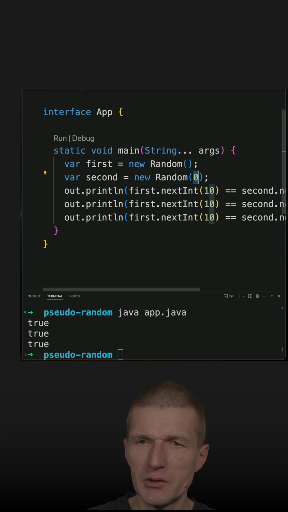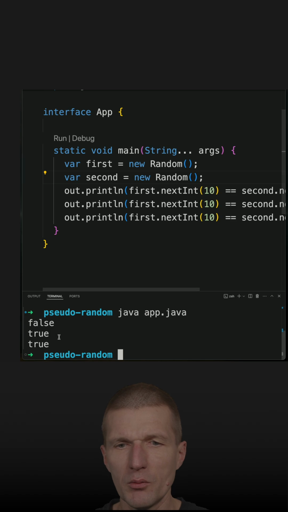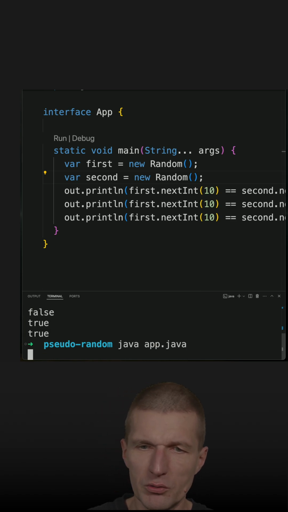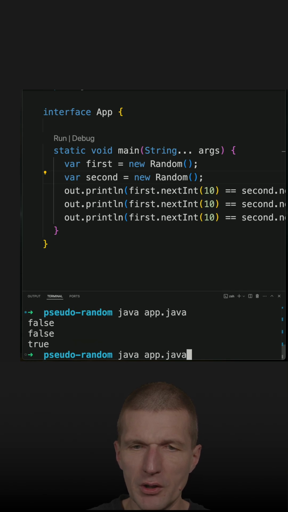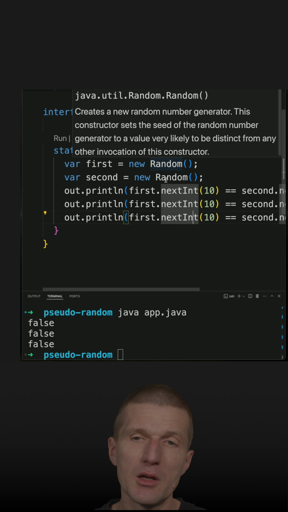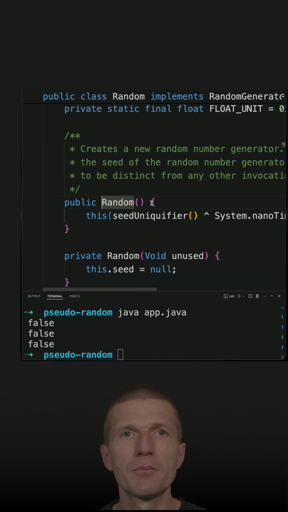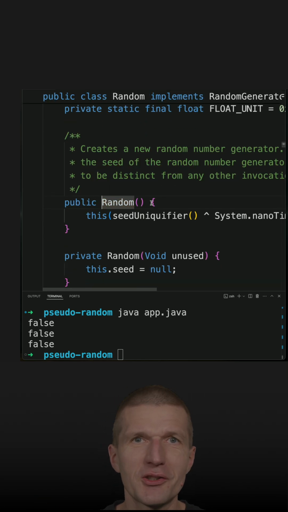But what if I omit the seed? If I omit the seed, some will be false and some both true. Just do the same again. Now it's everything false, now it's false and true. What that means is, if I omit the seed, it becomes random, but the random is just a pseudo-random.